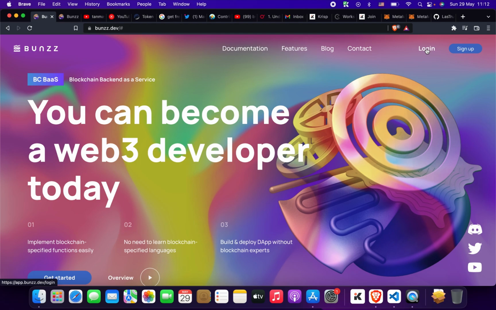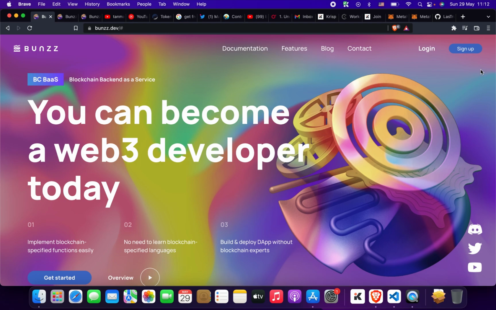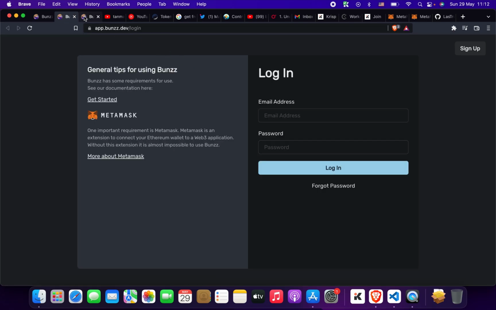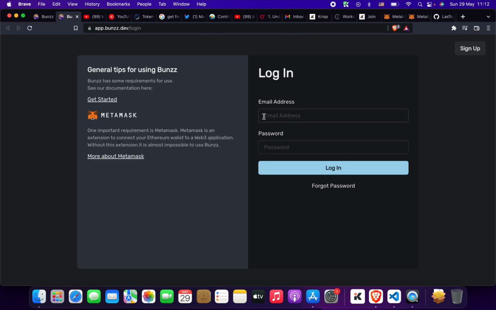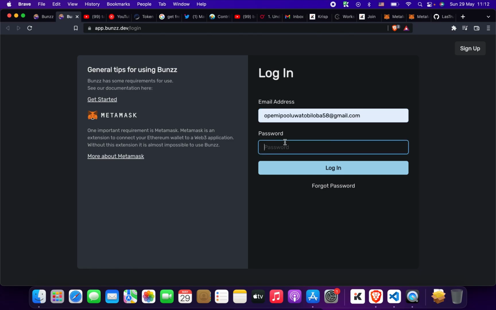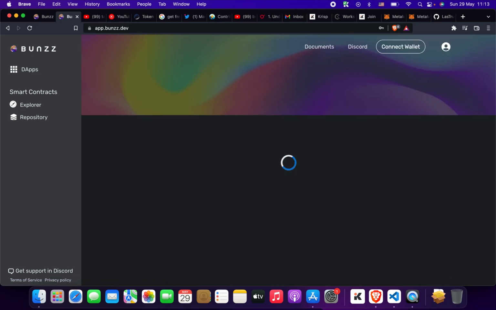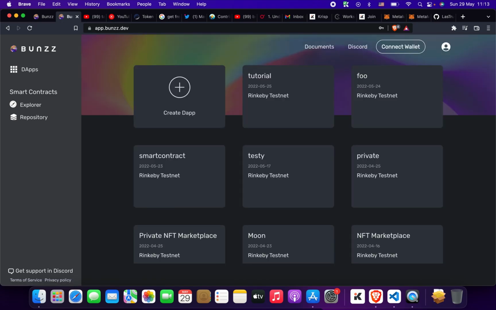So next you move to login. But if you do not have an account, sign up first. So for me, I would log in. Just input your password. After inputting your password, it moves you to the page where you see all your dApps.